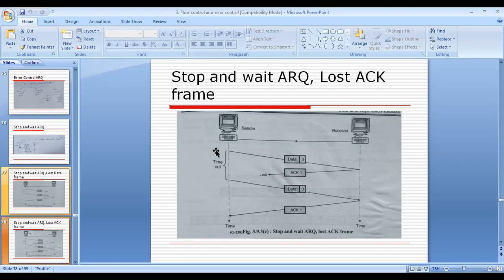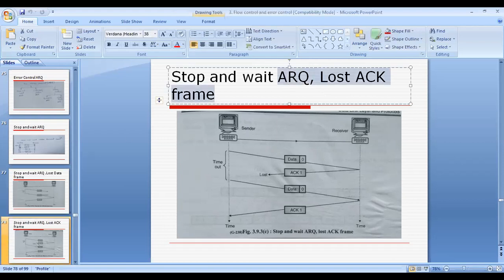Then again, the sender will wait for the acknowledgement till the timer is on. As the timer is out, meaning the timer is completed, that same frame will be transferred to the receiver again. Now when the receiver receives this frame, it will again transfer the acknowledgement for that sequence, and it will discard the last frame. So along with the sequence number, the receiver can identify whether a frame is a duplicate or not.